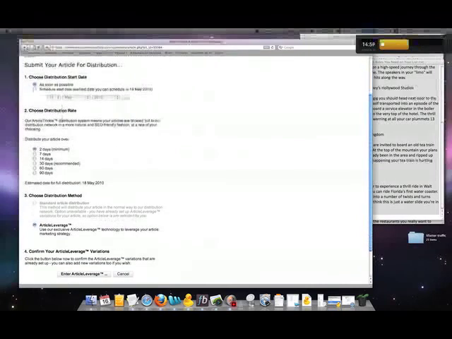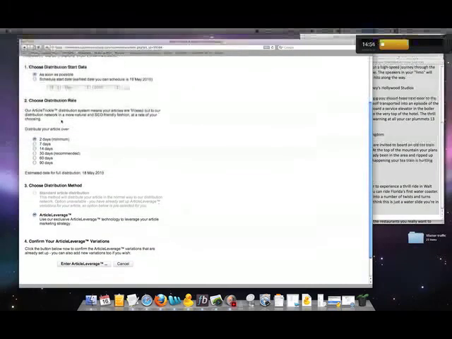The distribution rate. You can choose to have this distributed over a 2-day period, and generally that means it will just get uploaded to the 6 main article directories. You can choose to have it dripped out a little bit more slowly. I've had some success using the 7-day trickle, and I've just started testing the 30-day.